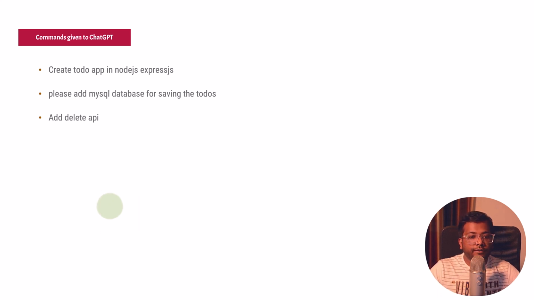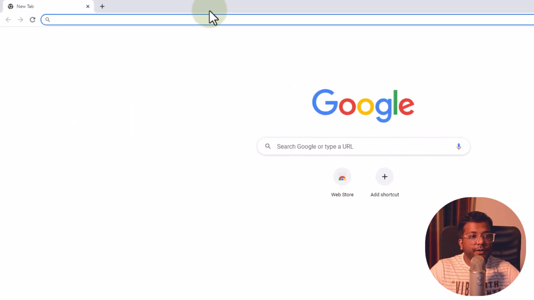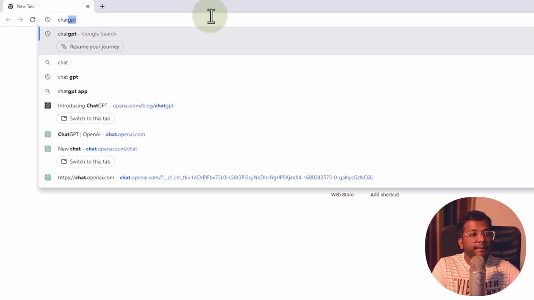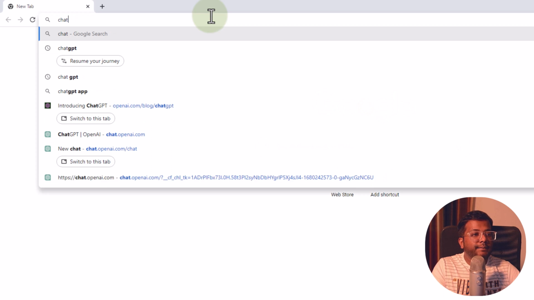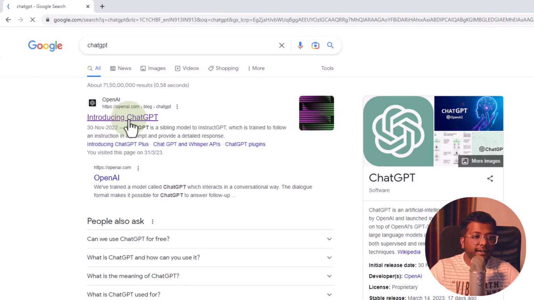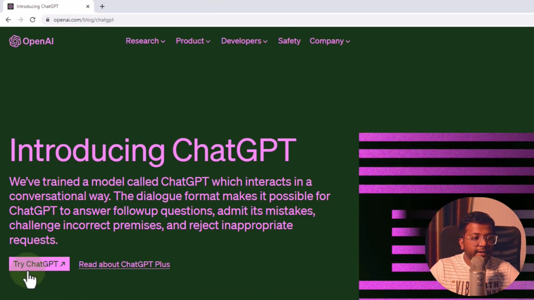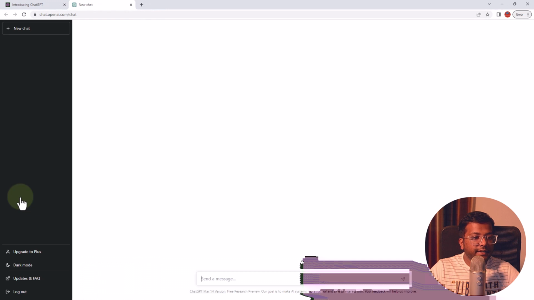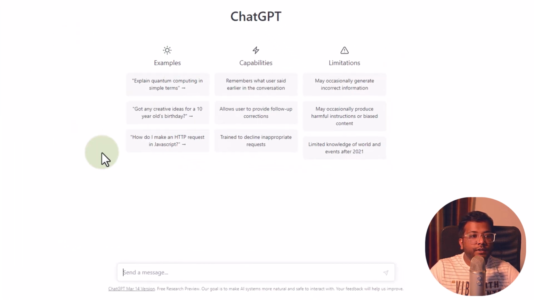So let's go to our browser, and in the browser I'm going to type ChatGPT. ChatGPT is a tool from OpenAI, which is a company, so you can see openai.com, and here you can see ChatGPT. To try it, you can just click Try, and you need to create an account first if you are a new user, but I already have an account. I am logged in here, and this is the landing page, with some examples which you can write.